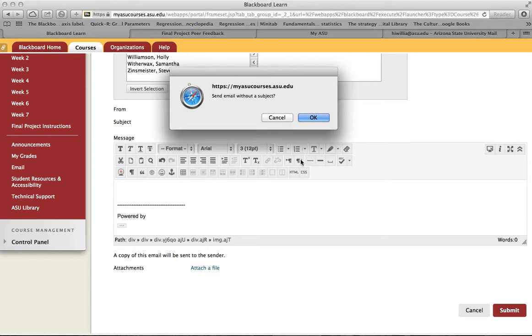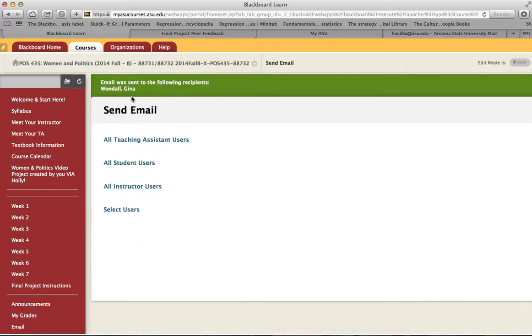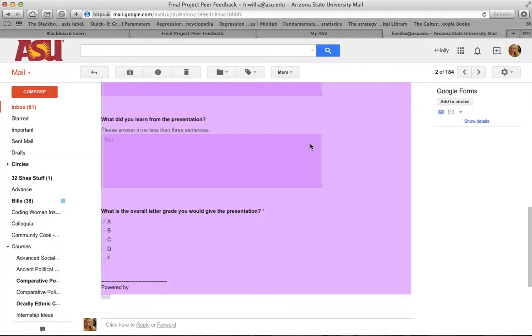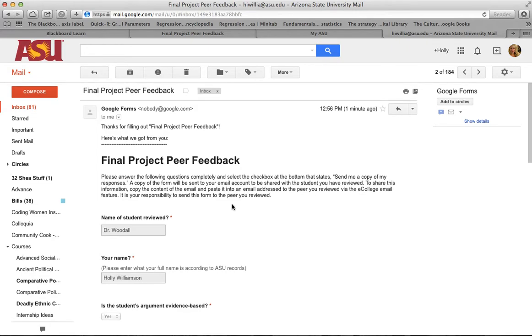It says send email without subject. I would add a subject line like peer review. In this case, I'm just going to move forward. Select OK. It says that, hey, your email was successfully sent to the following recipients, so that way I know it was received. And then that part of your assignment is complete. I would not delete this email. For me, I would keep it until the grading process is complete.